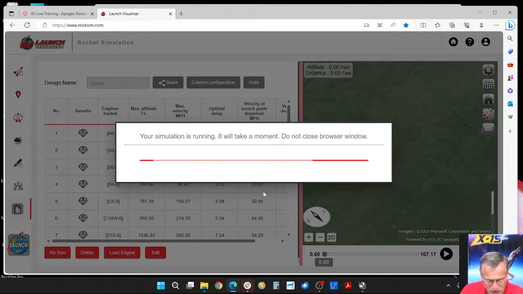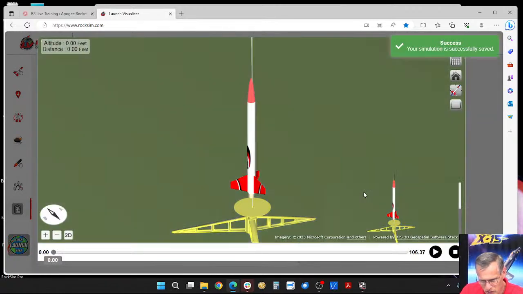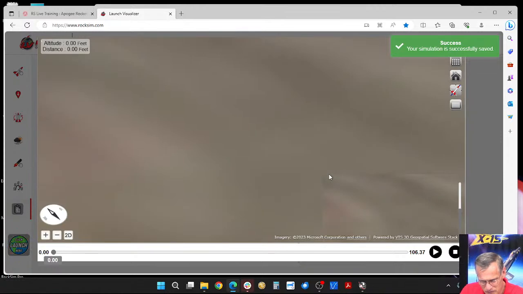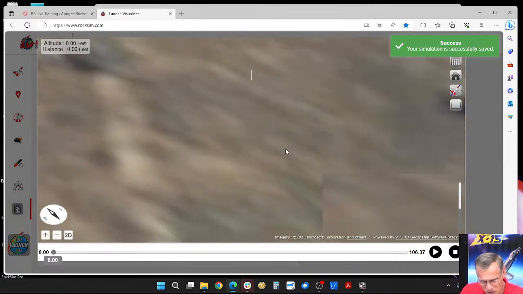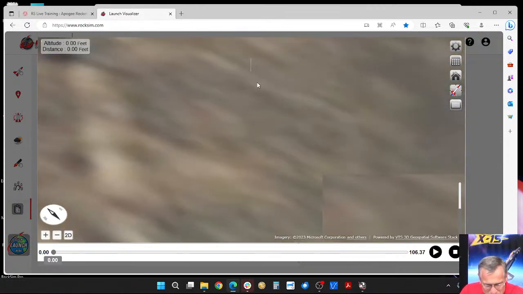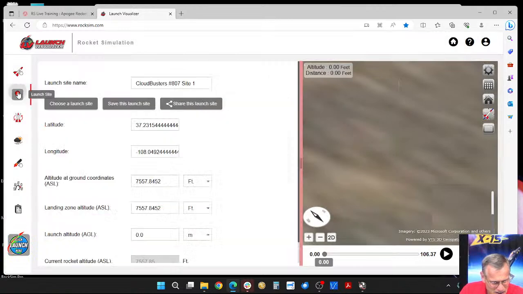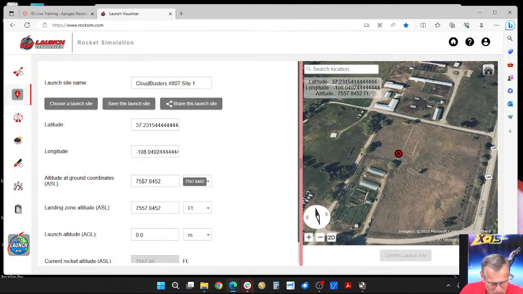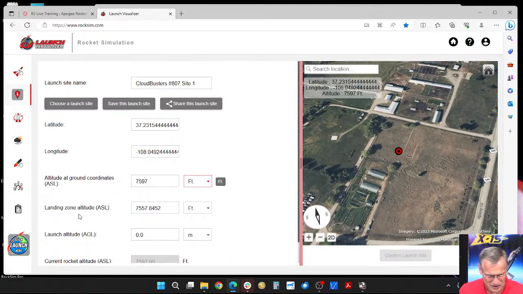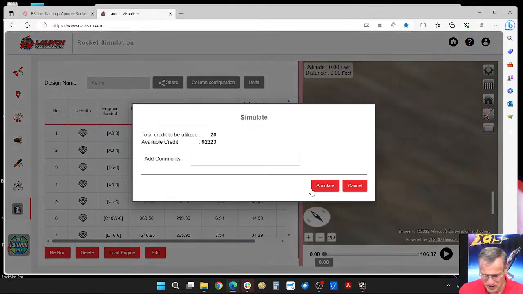Simulate. Let's see if this one is above the ground. Yeah, see? Come on. This one, I'm at least seeing the top of the launch pad. I was close. Let's see if I move this one up. You know, let's add 30 feet. 75, 97. Launch. Simulate.